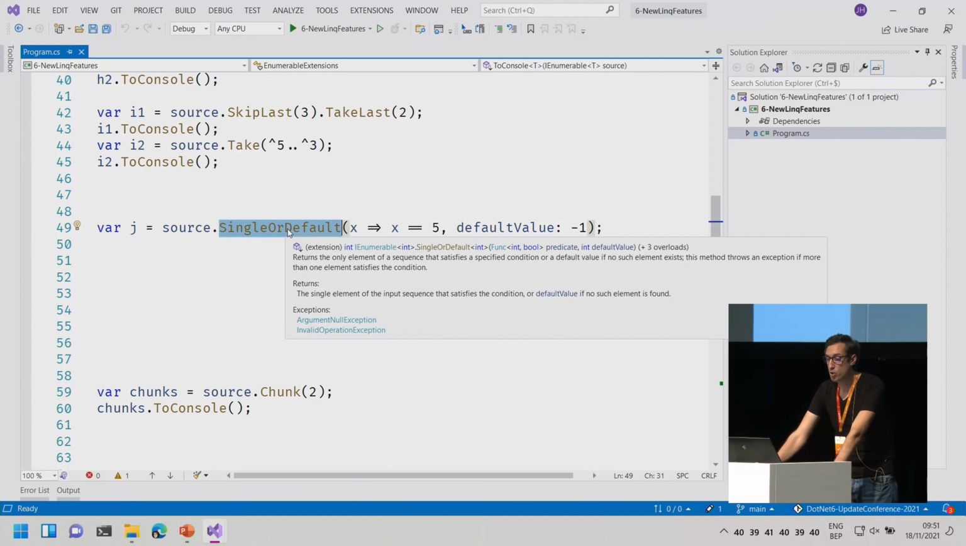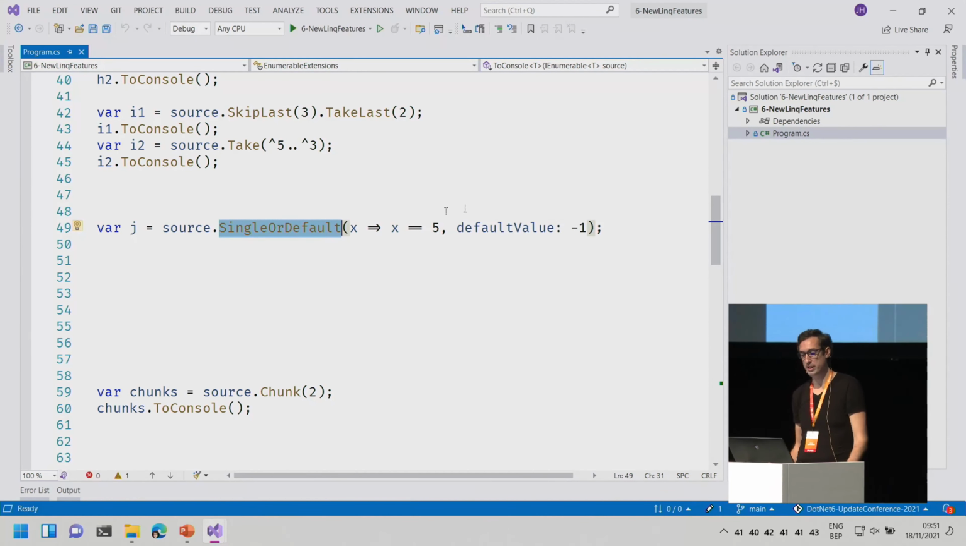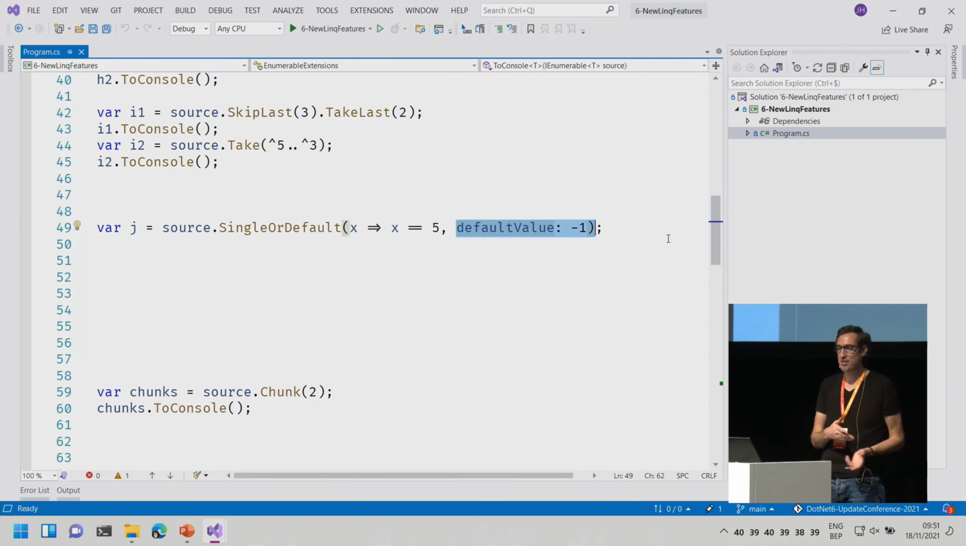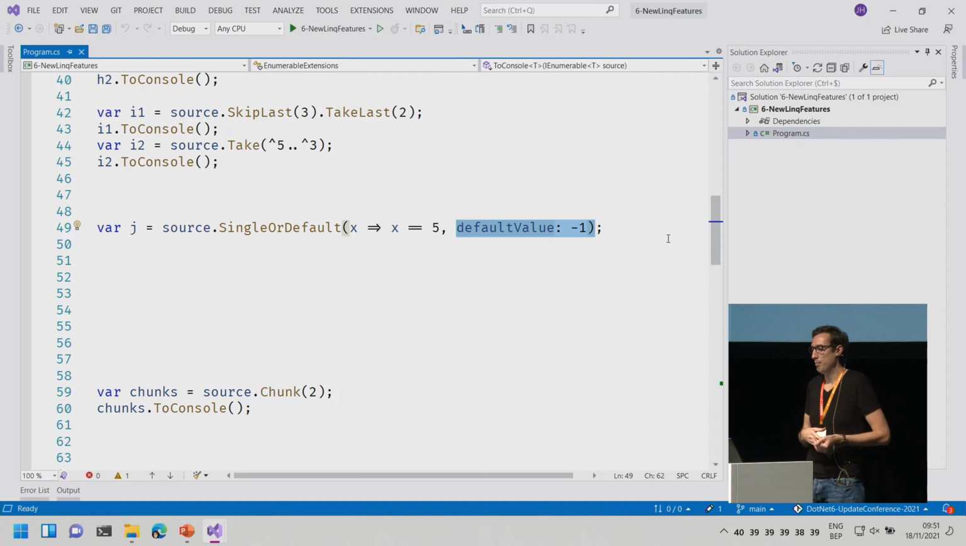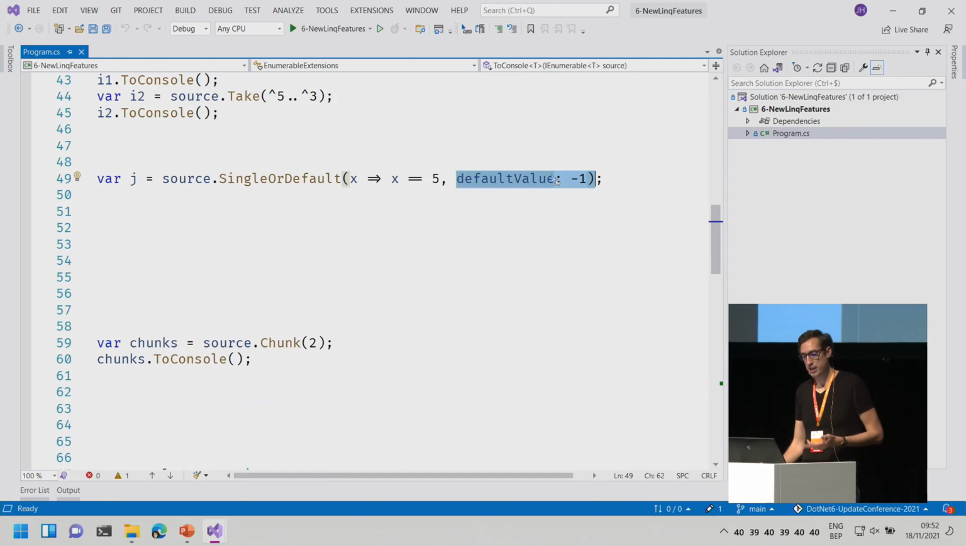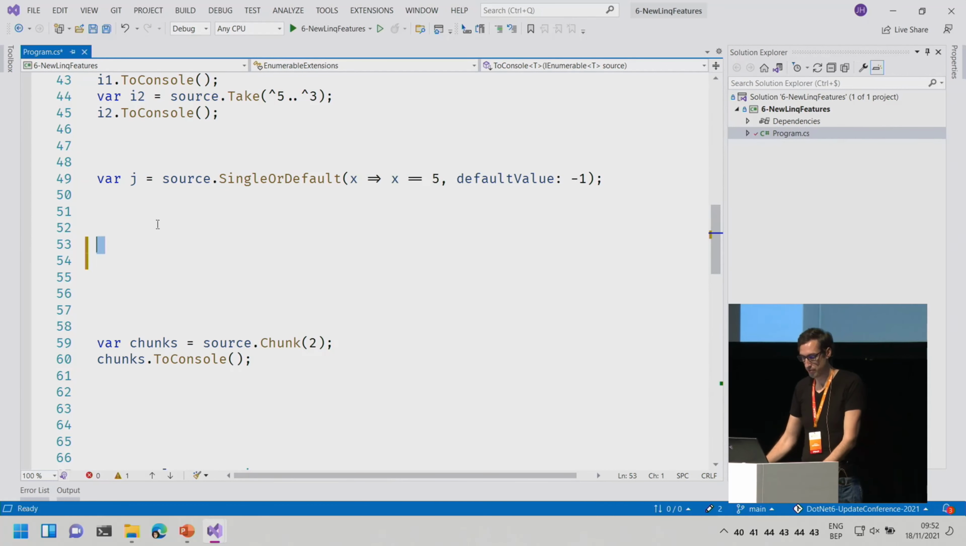Why the hell did we need to wait so long for this feature? Single or default, first or default, last or default. The or default can now be specified by default. Previously, the default was always the default for that specific type. Like a string is a reference type, so the default string is null. For an integer, the default is 0. For a boolean, the default is false. Today, finally, you can specify the default value. If you think an integer has a default of -1, specify this, and this will be returned to you if this cannot be found. So very cool feature.